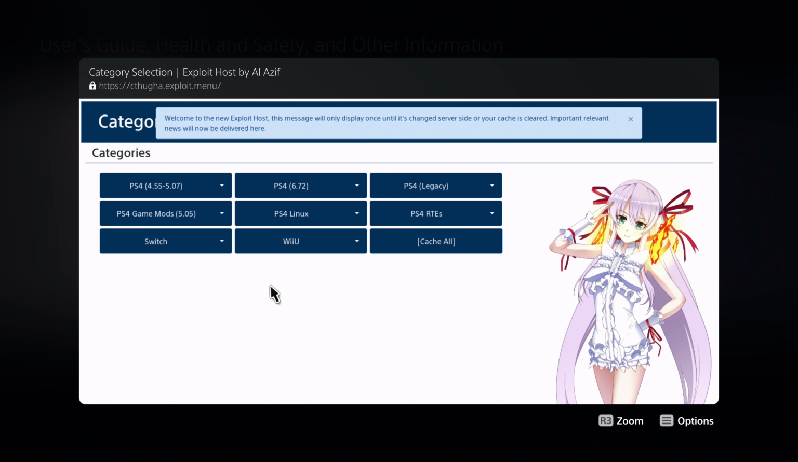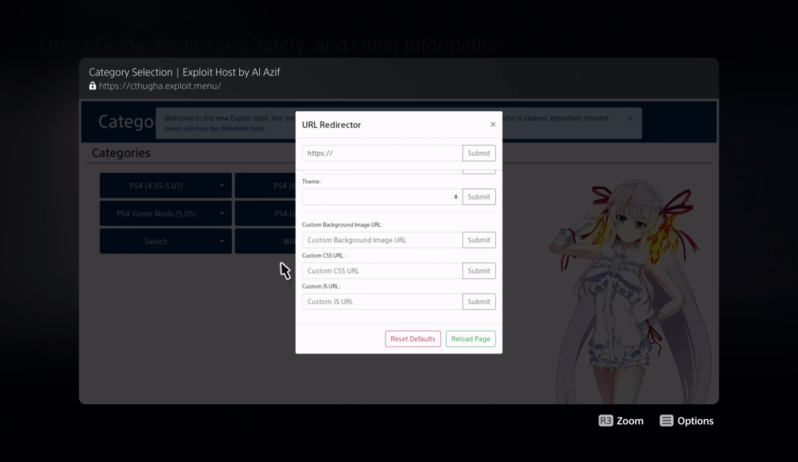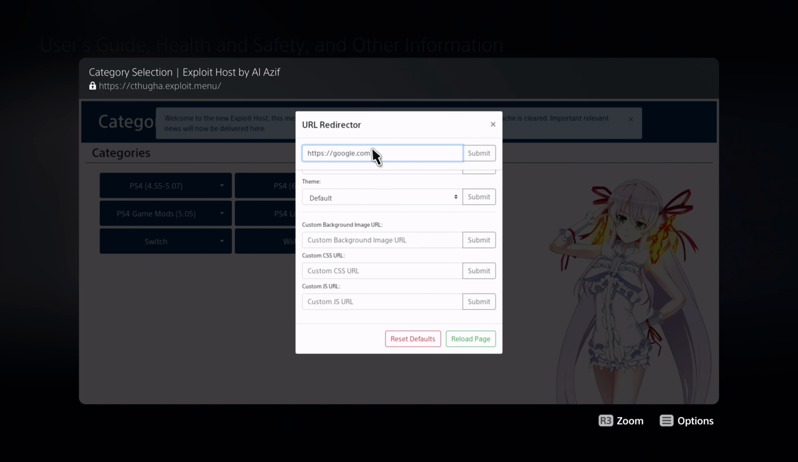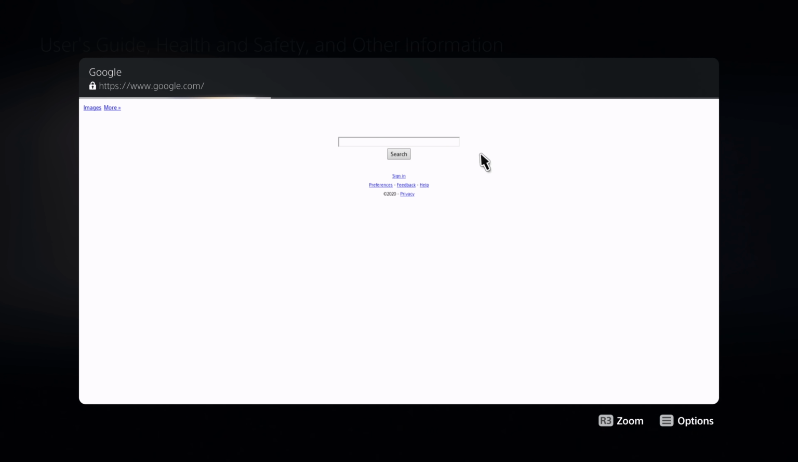Okay, and then what you want to do is you're not going to select any of these options because these are all for PS4. So what you're going to do is just hit the LT button twice. So left trigger, hit left trigger twice. So 1, 2, and then it will bring up a URL redirector. So then all you have to do is enter the website you want to go to. So of course, we're going to go to Google, done, and then we're going to hit submit. And that should redirect us to Google itself. And boom, there we go. We're on the Google search engine, and now we can search for any website that we want.